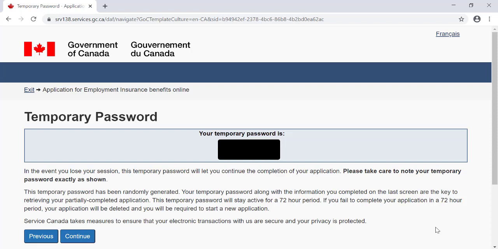So I would suggest you write down your temporary password. It can be helpful if you ever had to exit out of this online application. If you remember your temporary password, you could retrieve your application. You'd have up to 72 hours using your temporary password.